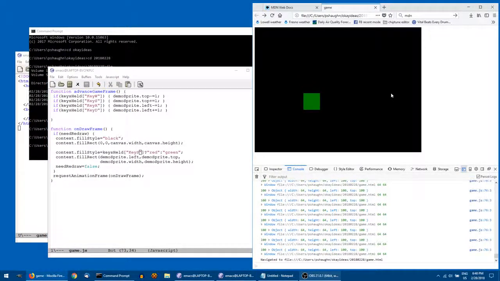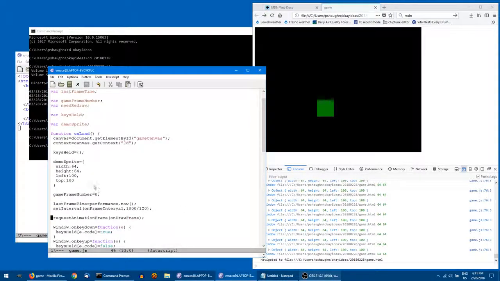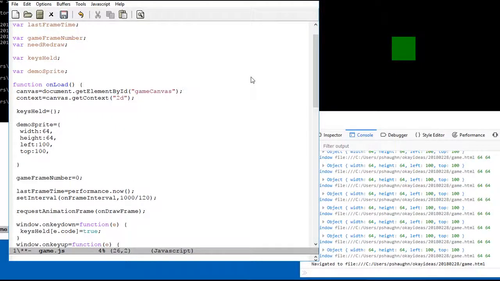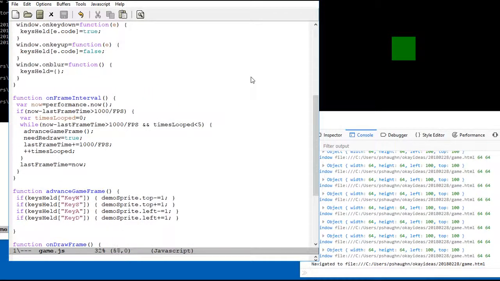Alright, that's not too bad. It's boring, but it's obviously I'm controlling the thing. This is the start of how a game might work. But let's add a little extra. Let's give it a velocity. Let's say its x velocity is 0, its y velocity is 0. Let's have a little gravity. Demo sprite.yv plus equals, I don't know, 1/16, whatever.